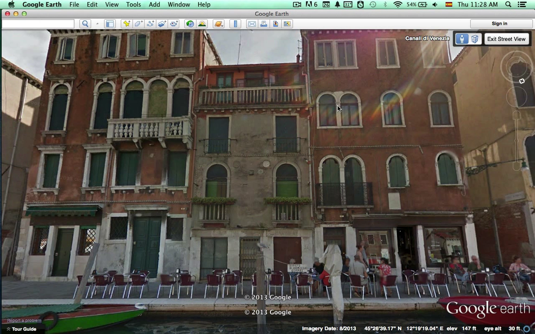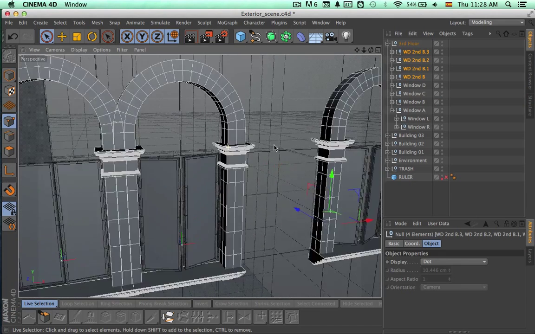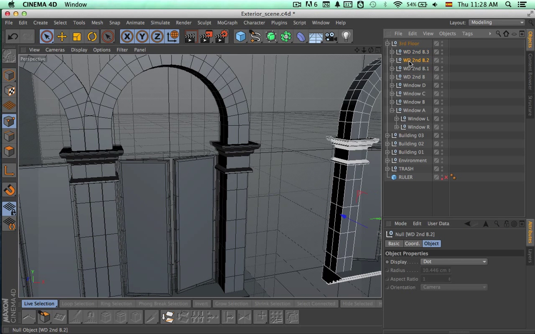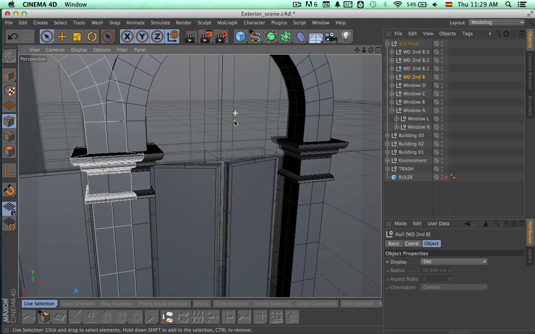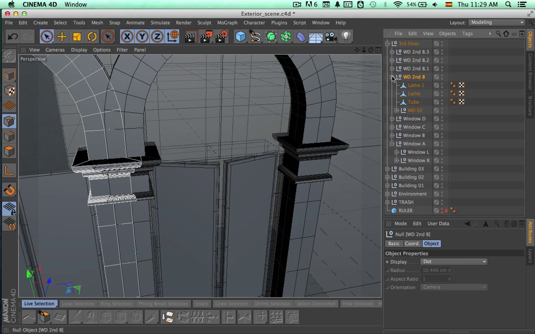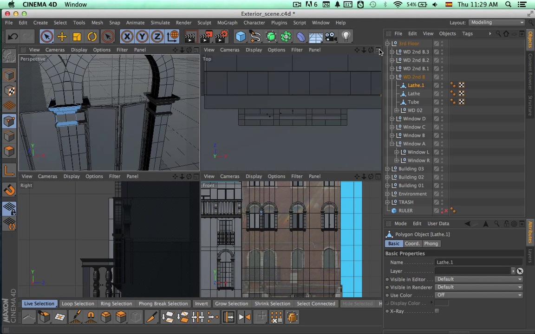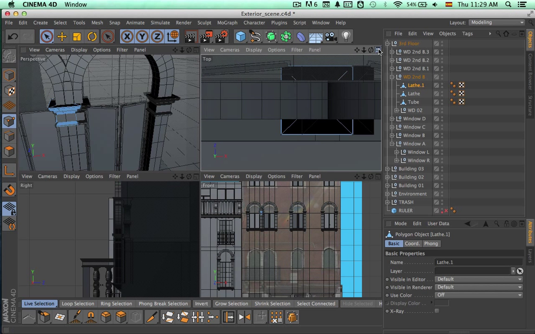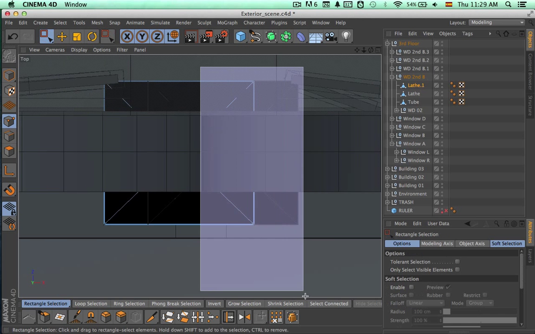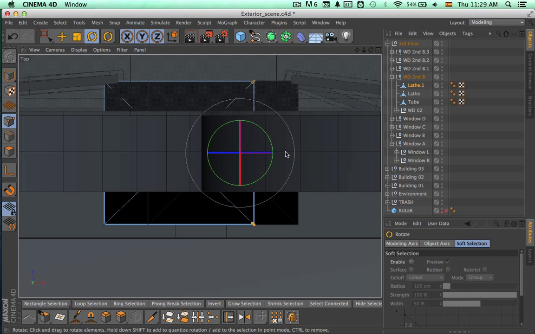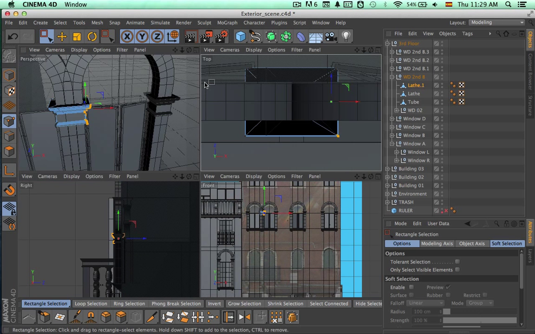And now this is what we have to do here, because we have to merge these arches together, and we can leave them like that, and no one will really notice that it is two different objects. But I think that it's better that we do the right thing. So we're going to modify the whole thing, and to do that, we're going to come to the top view and go to the point mode, select the rectangle selection tool, select all of those points and move them to the right, like so.